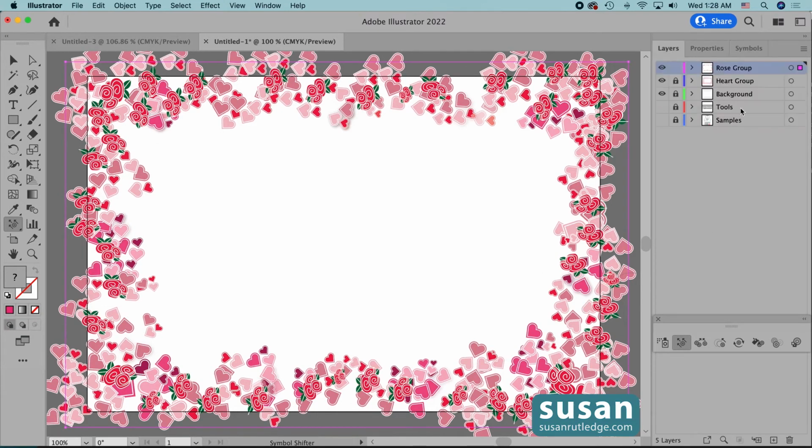I'll come back to the Layers panel, lock the rose group, and come down and click on the Create a New Layer icon. I'll double click Layer 6, and I'm going to name this Green Clusters. Now, I use layers a lot in my workflow. You don't have to use different layers when you're working with these symbols, but I think it just helps keep things organized. And if you want to learn more about using layers in Illustrator, I'm going to leave a link to a tutorial for you at the end of this video.